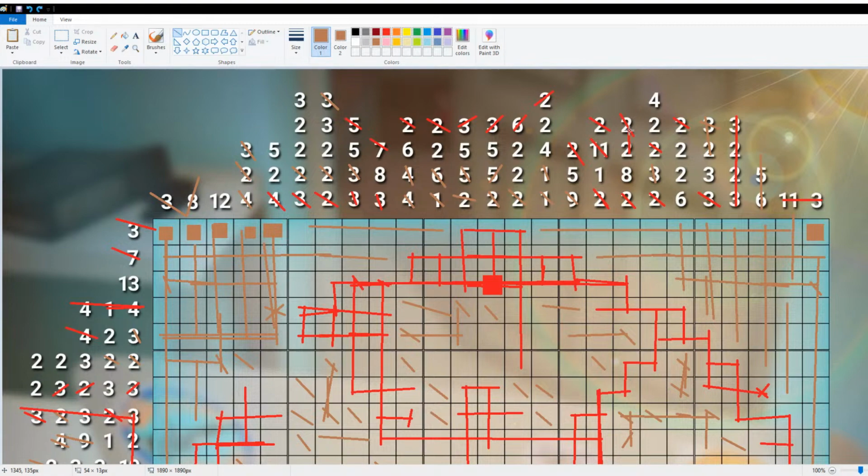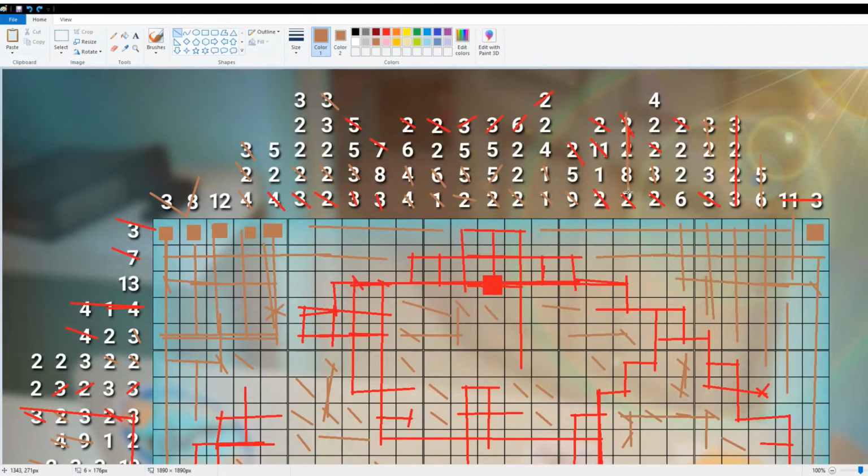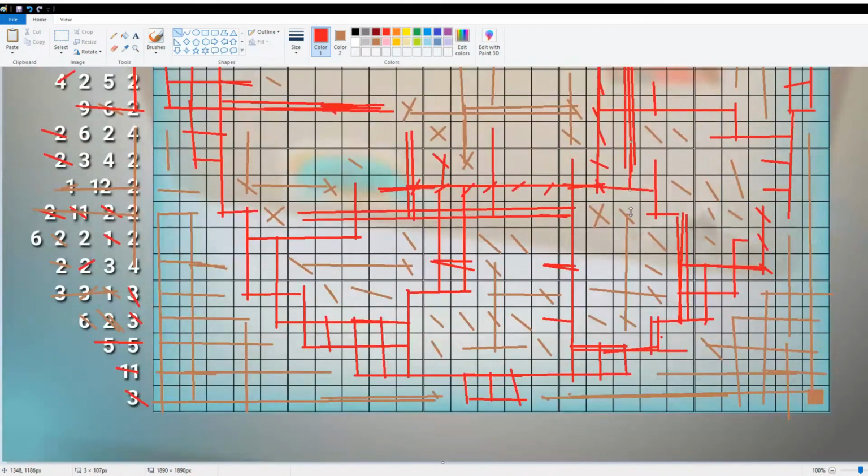This column has a 2, 2, 8, and a 2. Since we've already blocked off the top, we know how far this one goes down. Oh, we've already got that entire 8 filled out. So again, working from the top to the bottom, they agree with each other, which is good.